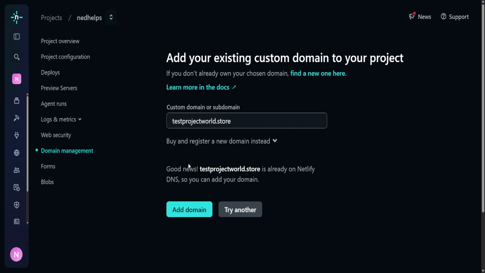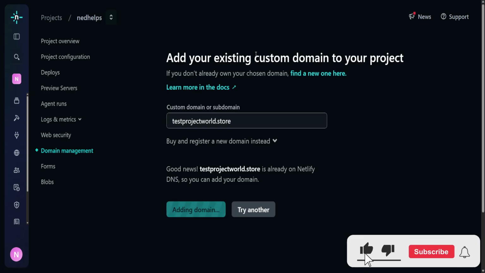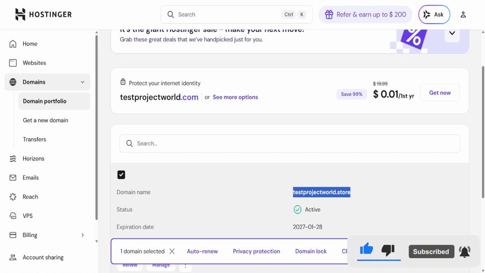Next, we will need to verify it. Here we will click on add domain. So just click on add domain, and it's going to begin integrating it.